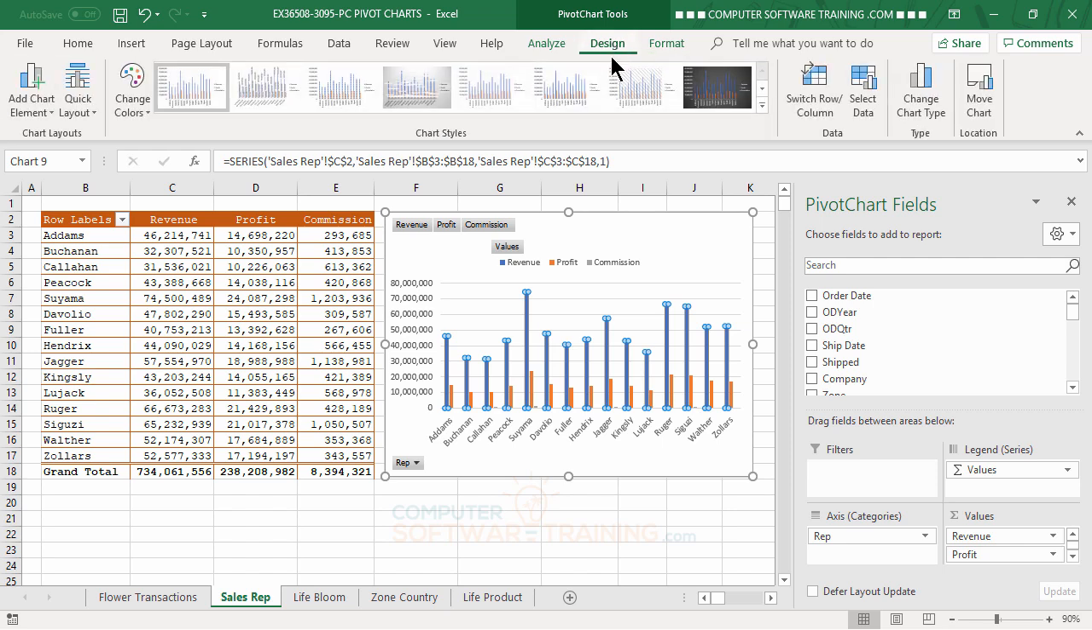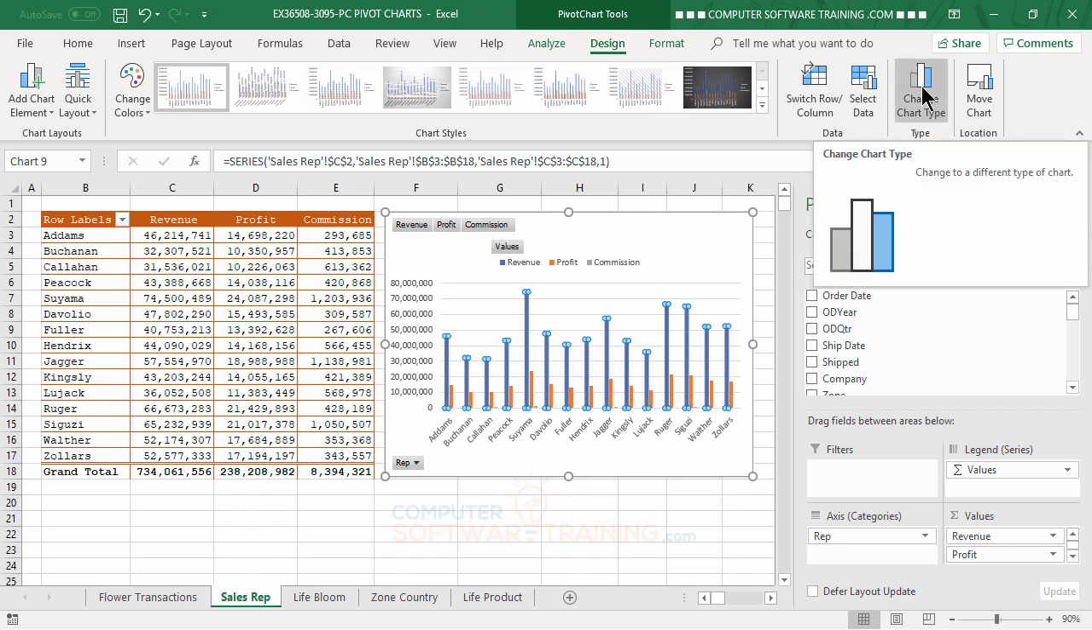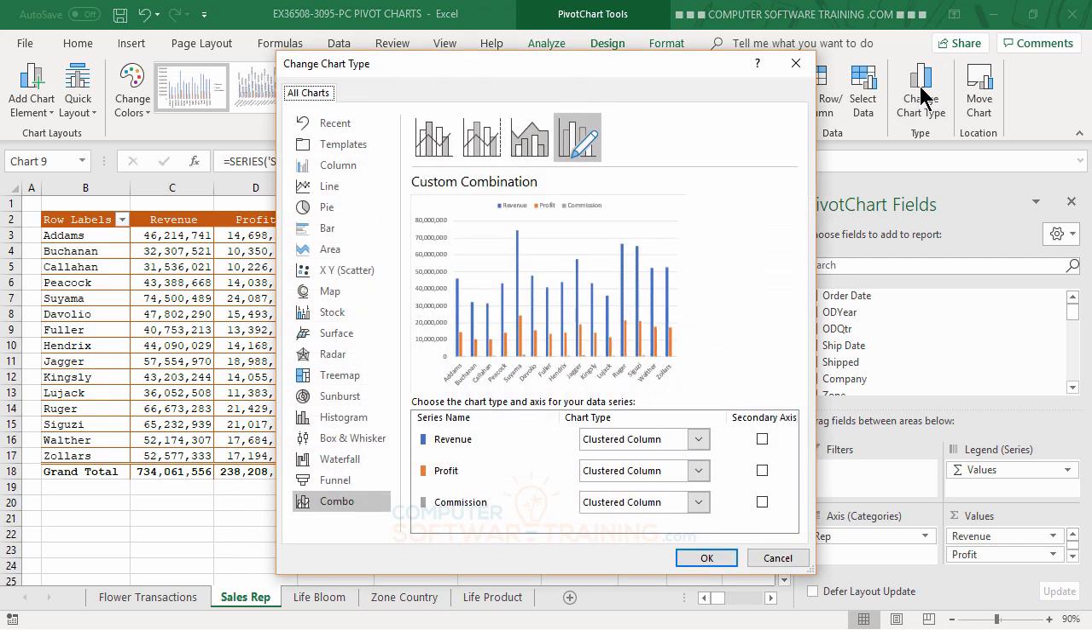Go up into the Design tab up here in the Pivot Chart tools that you'll see here. And we're going to tell it that we want to change the chart type. So we click onto that. Now, we clicked on one of the bars. It didn't really matter which bar you clicked onto. It would have gotten to the same spot here.